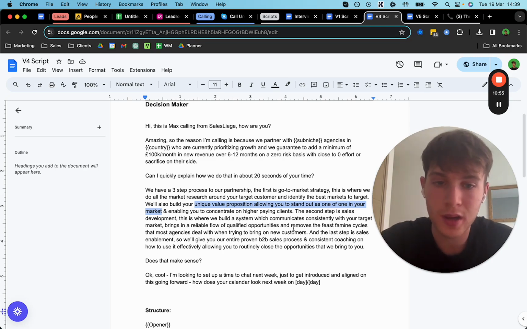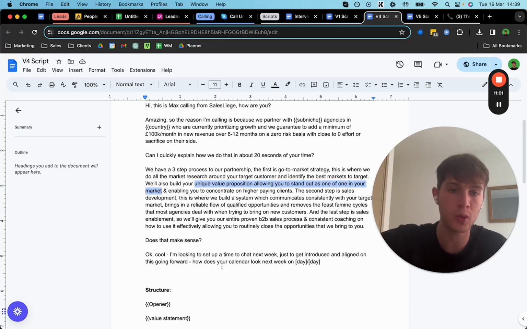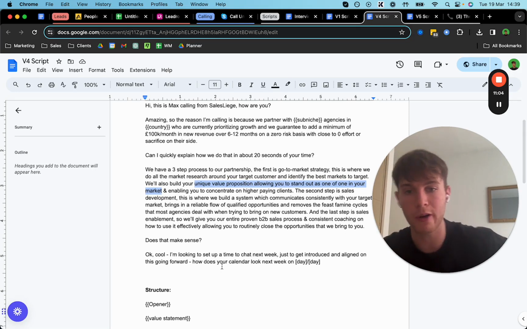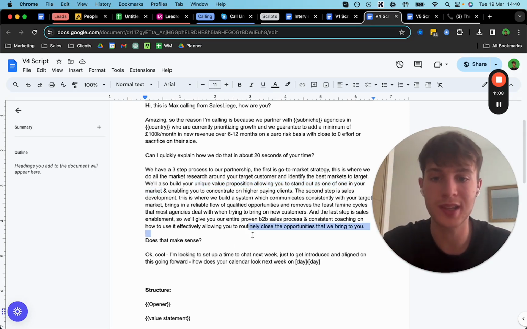Another one was the feast and famine cycles that they dealt with when trying to bring on new customers. A lot of them were growing off referrals, so they'd have a huge month, one month, and then everything would drop off because there was no predictability. Sales as well, a lot of them weren't structuring their sales process properly.